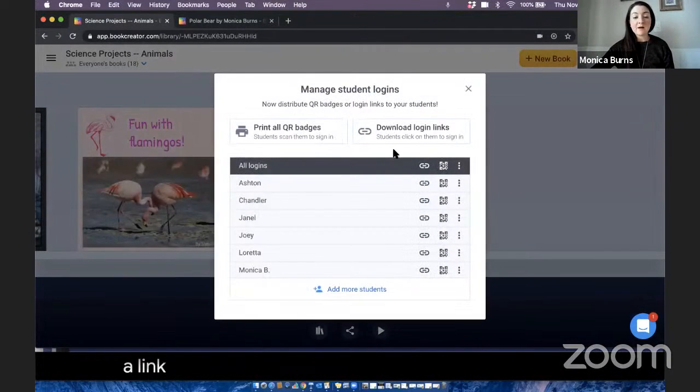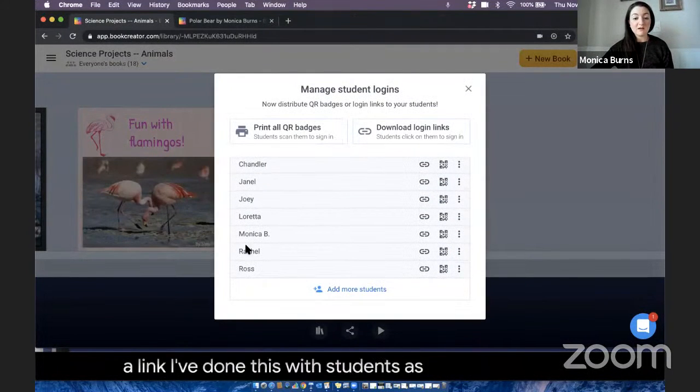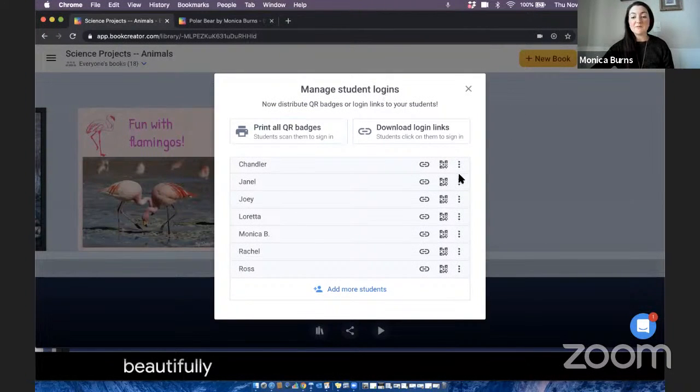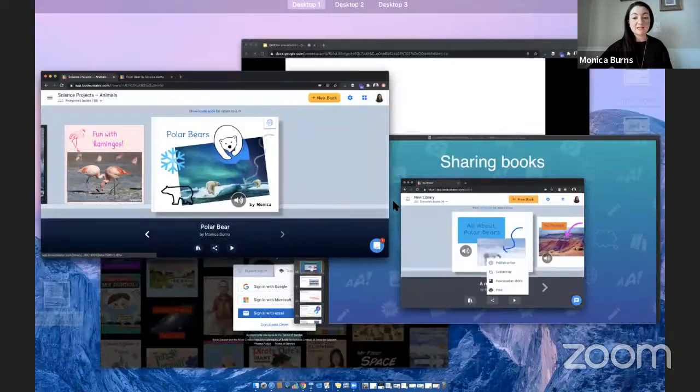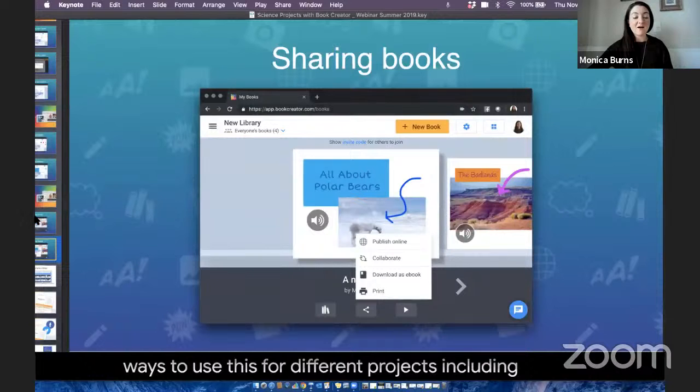And if you wanted to go into your settings to give students logins, so with just a link, I've done this with students as well. It works beautifully. You can grab the link or a QR code for them and get them right into a library too. So lots of ways to use this for different projects, including our big list of science projects that we looked at today.